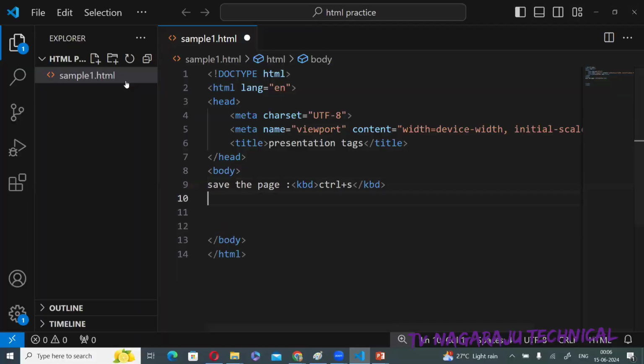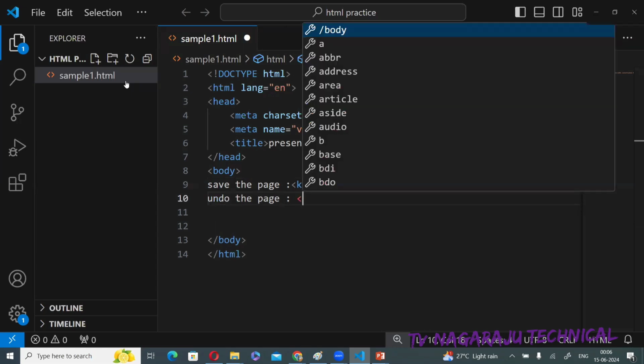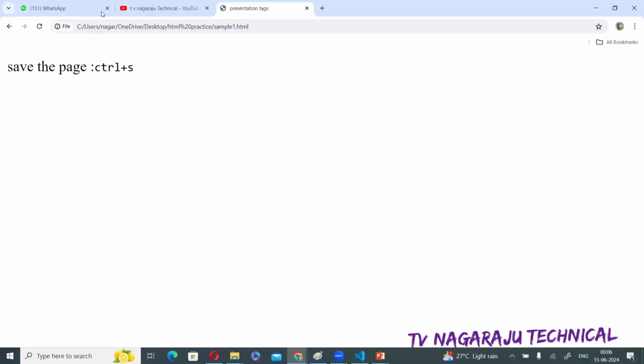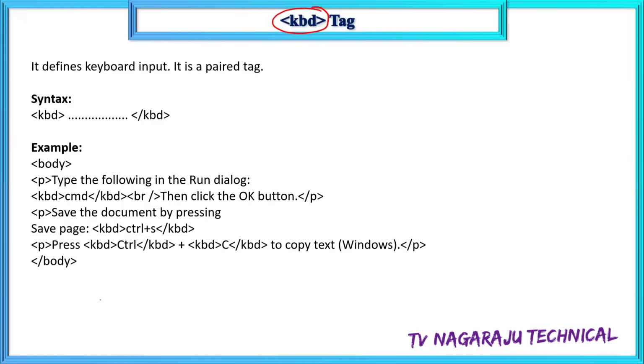Not only this one. For example, if you want to undo the page, KBD, Control plus Z. See, undo the page, KBD, Control plus Z. I think you are clear. If you want to give some input with some commands, whatever the command that you want to give, that command is written inside the KBD tag.